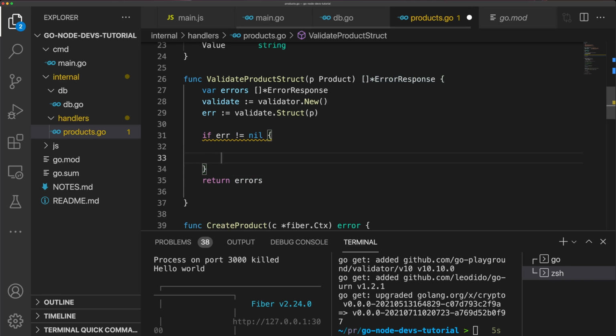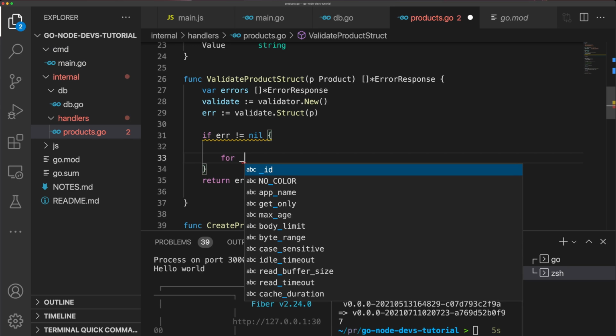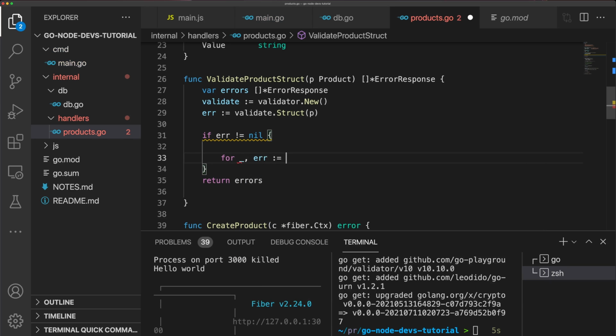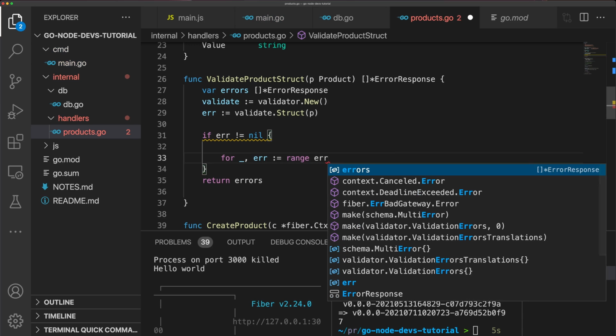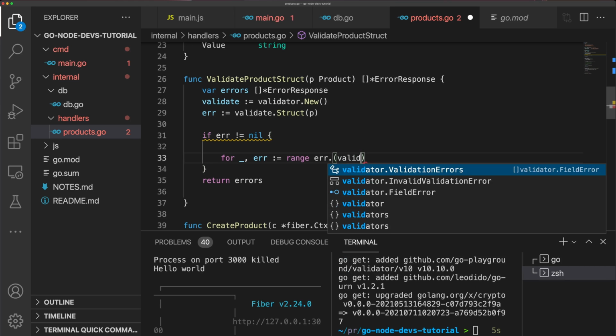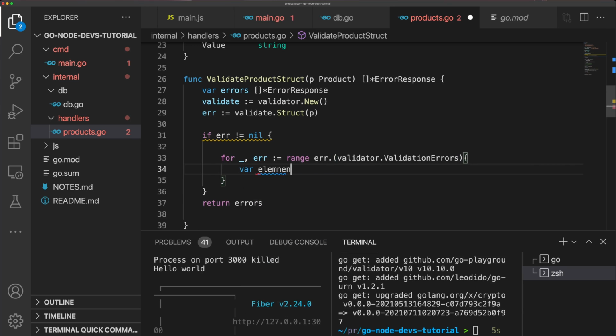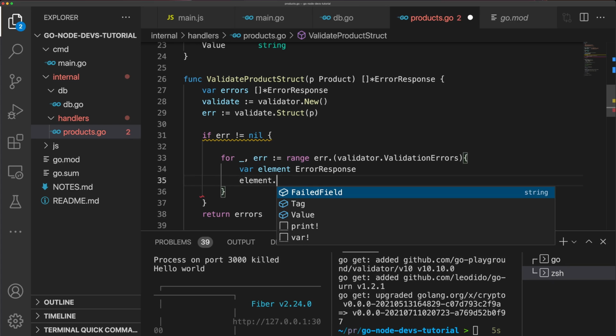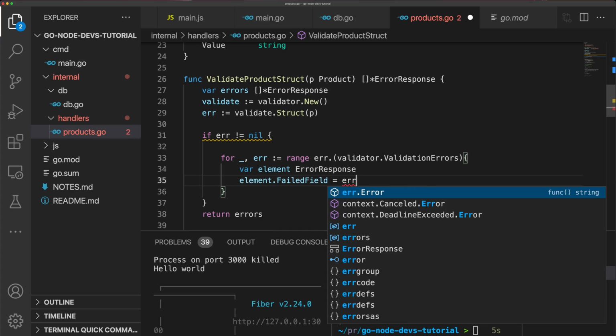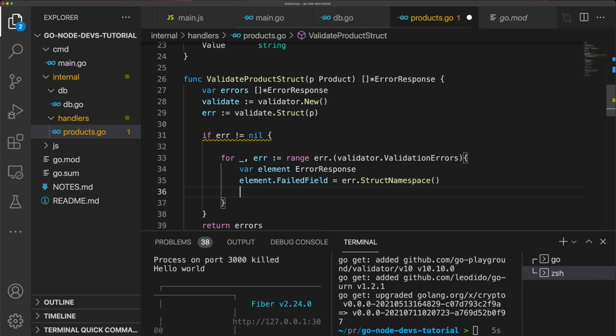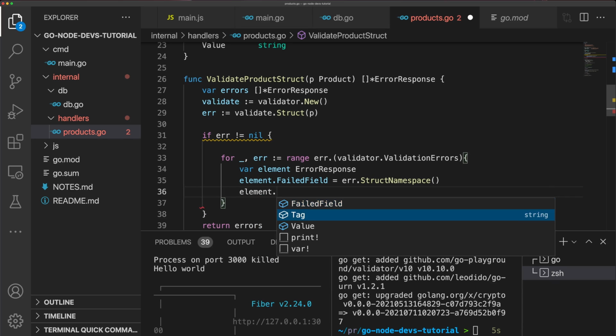Okay, so I'm going to use a for loop to loop through our errors, and then I'm going to populate our errors slice here. I'm going to say for, and then I'm going to use underscore because I don't want to use the index. And I'm going to say err is equal to range err.(validator.ValidationErrors). Then I'm going to say var element is going to be of type ErrorResponse. Then I'm going to say element.FailedField is going to be equal to err.StructNamespace. Then I'm going to say element.Tag is going to be err.Tag.